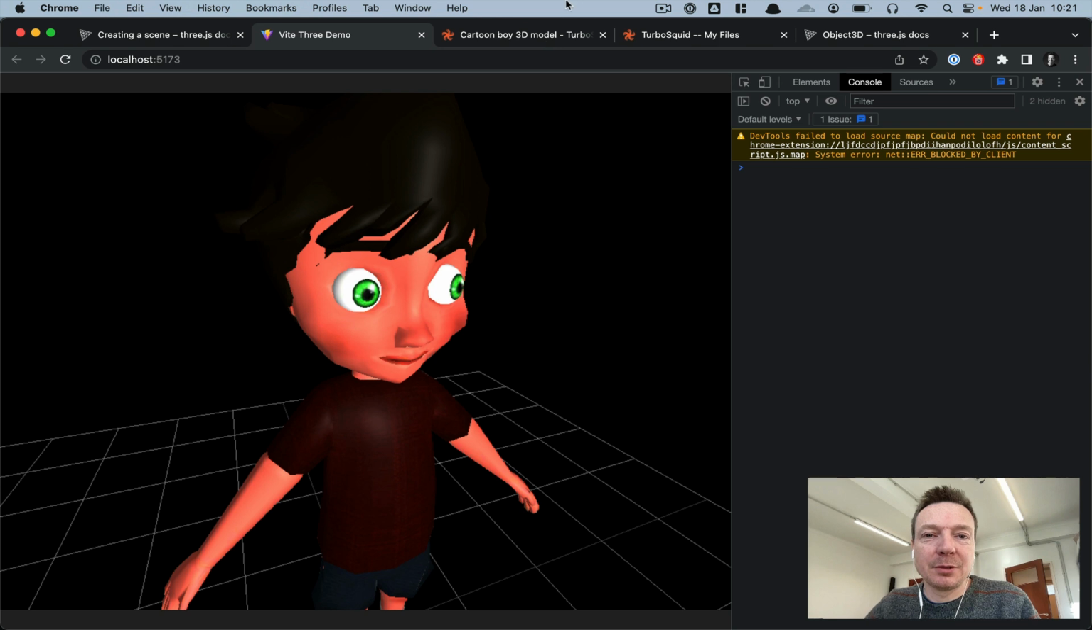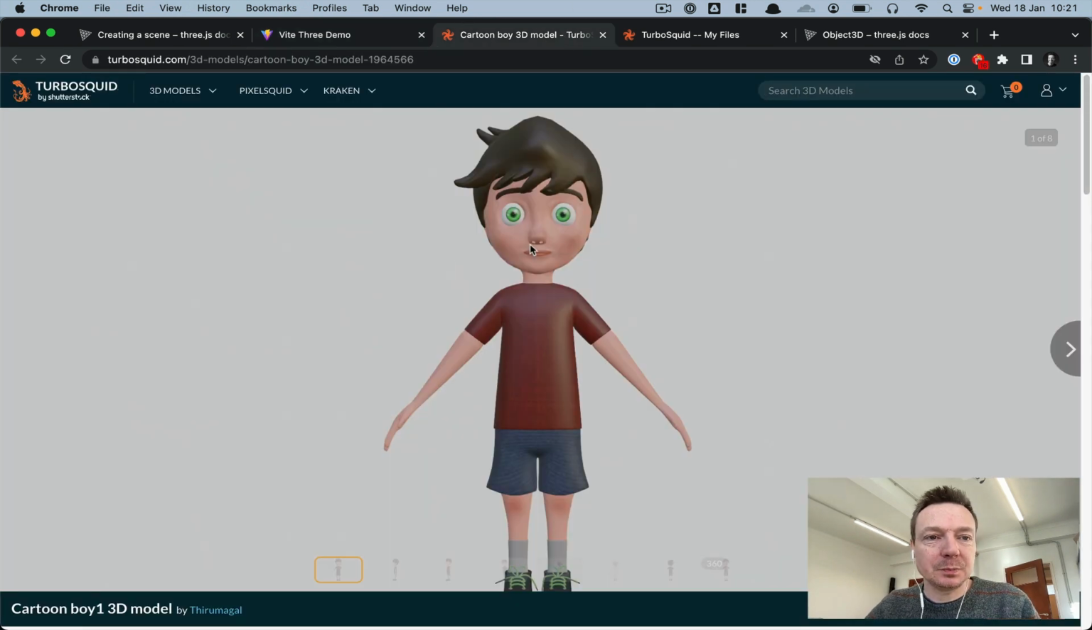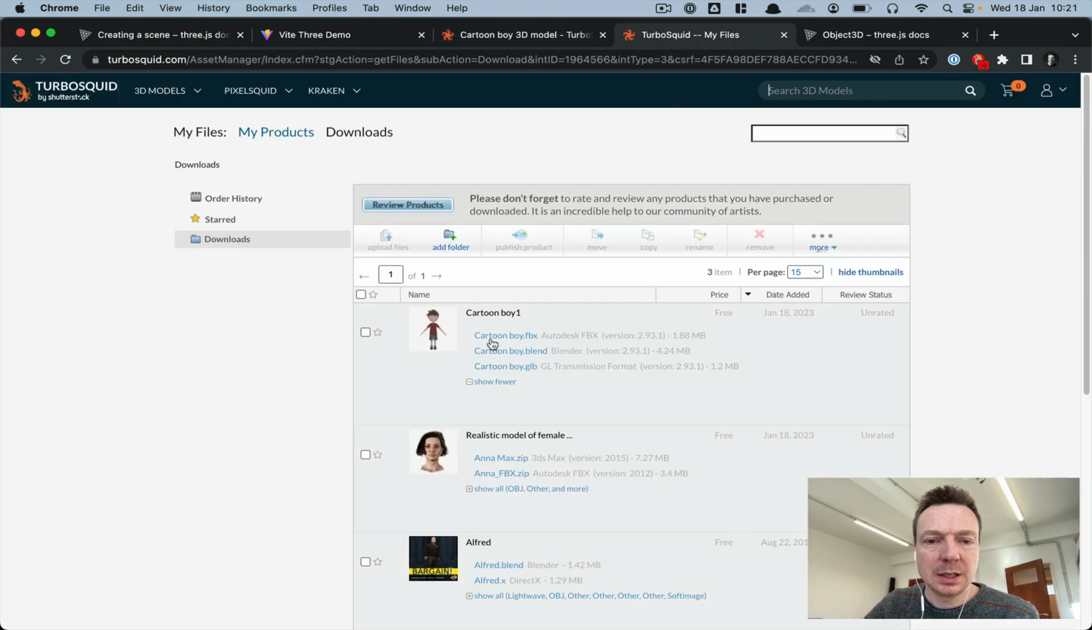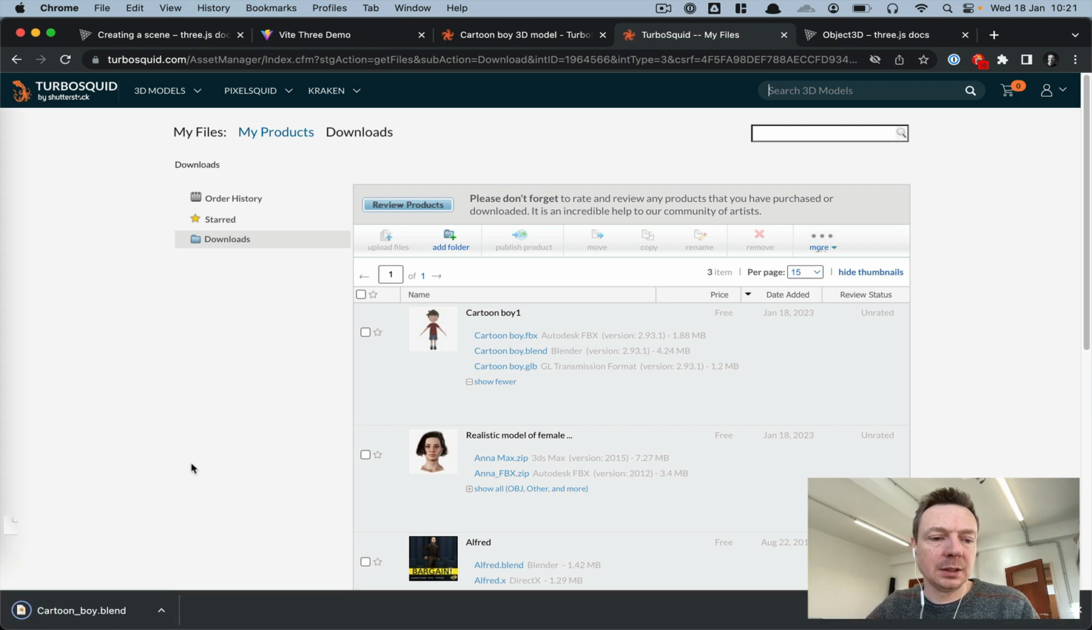All right, so the first thing that we want to do is get this model. I got this from TurboSquid. It's a free model called Cartoon Boy. I'll put the link in the description. Once you get the free download, you have to register for an account here. You can see this, and I'm using Blender, so I can use this cartoonboy.blend file and download that Blender file.